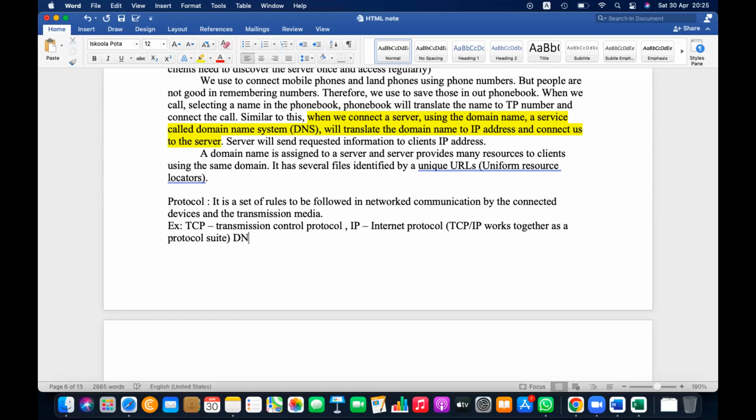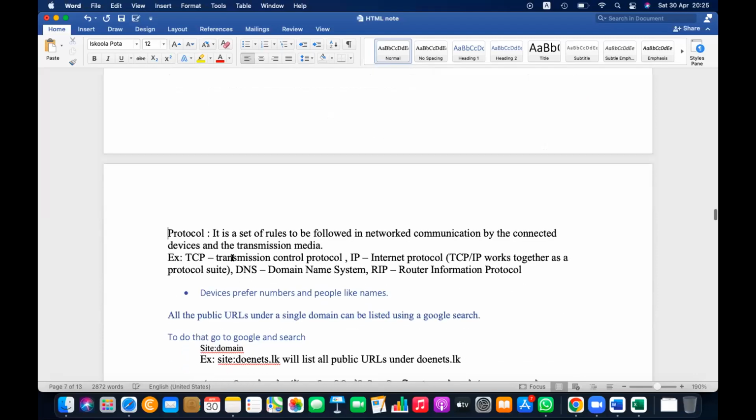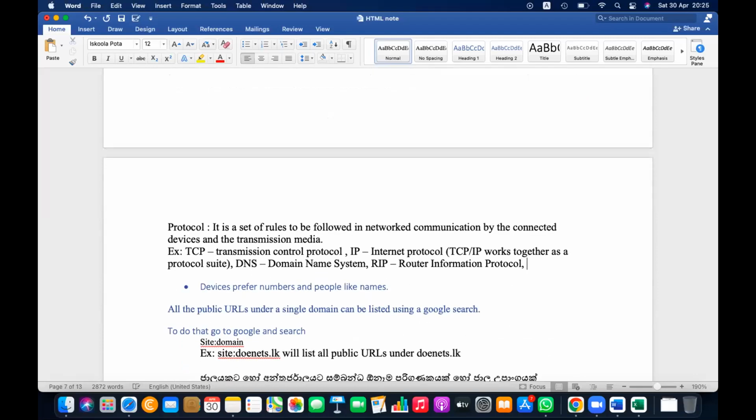DNS is also a protocol that is called domain name system. Protocol is some rule set, a set of rules. Domain name system is also a protocol. Then you can say RIP, rest in peace. No, it is router information protocol. That is also a protocol. There are more. We will learn this in the networking chapter.